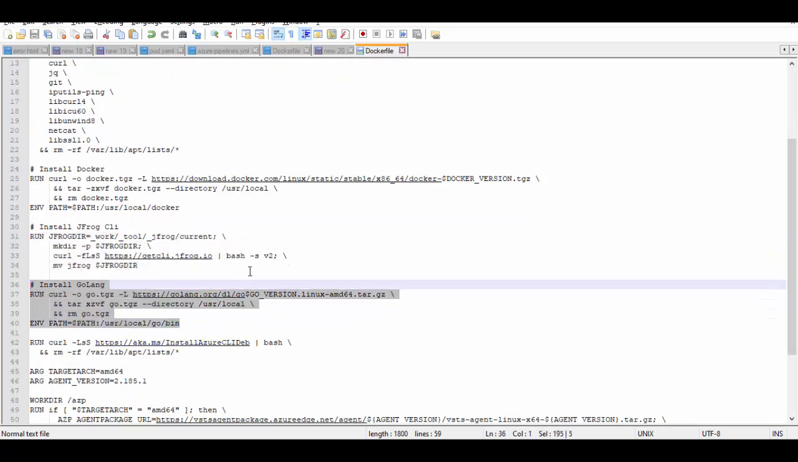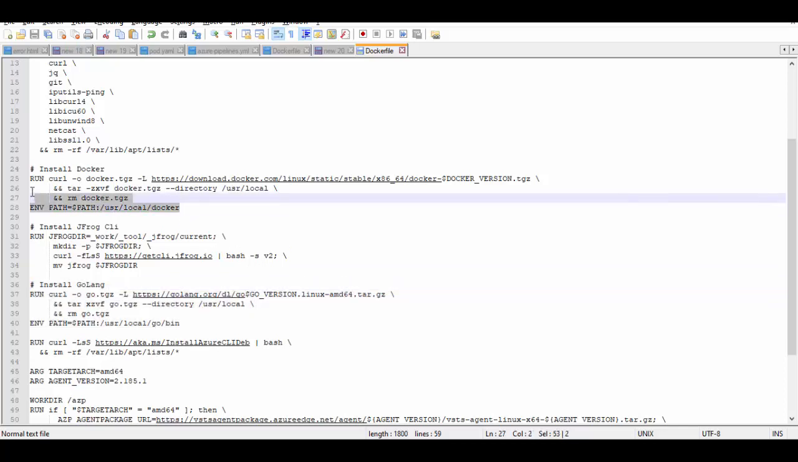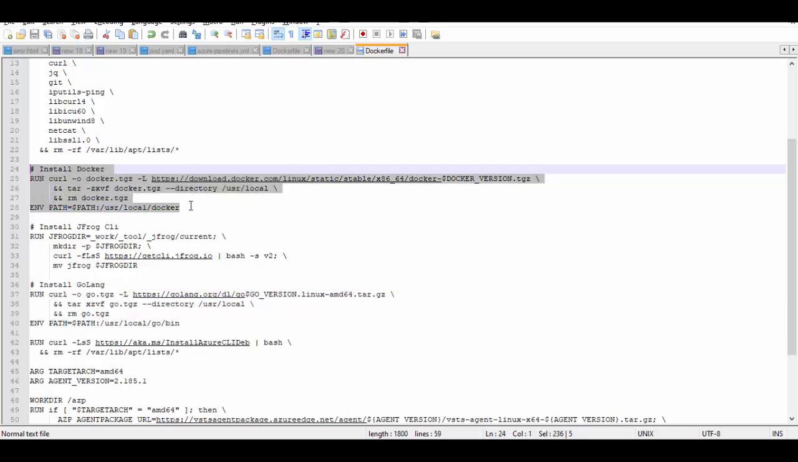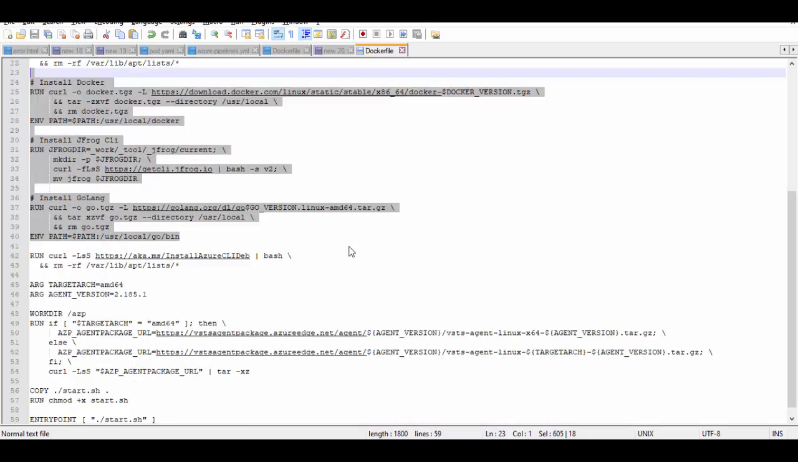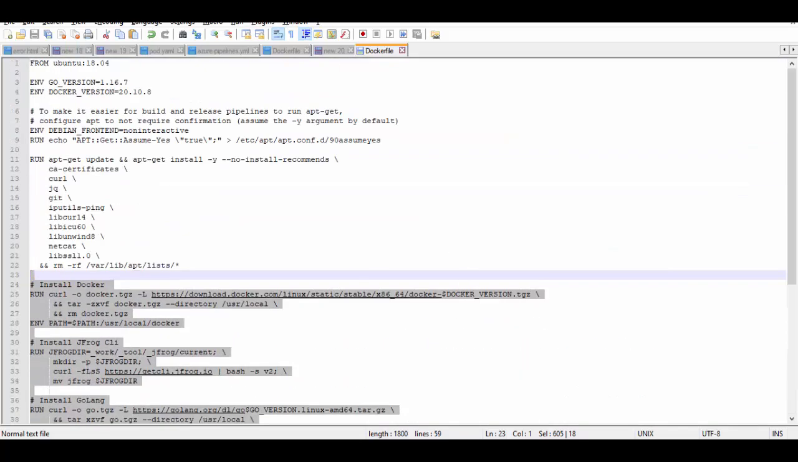Plus, I will be making a Docker build image inside the Docker build agent. So I need to provide Docker inside the Docker build agent. So I have copied the binaries for Docker also. So other than these three dependencies which I have installed here, the rest is as is, which is provided by the Microsoft document.